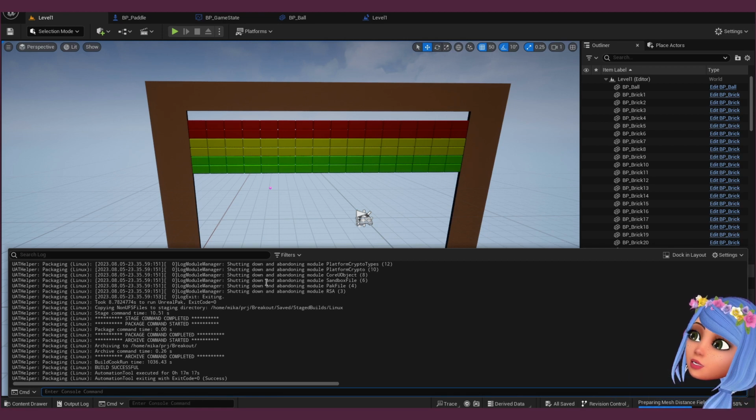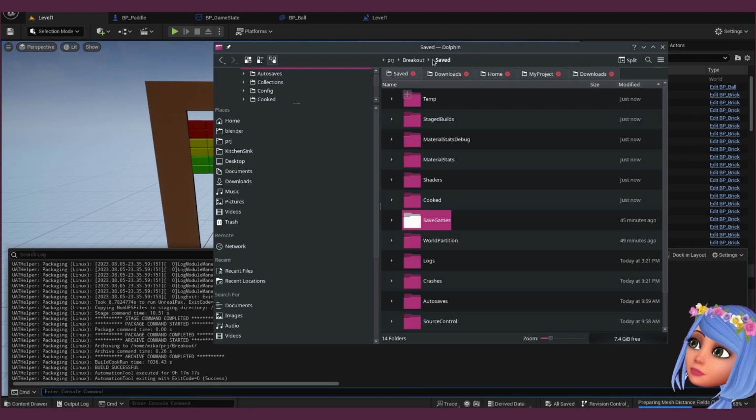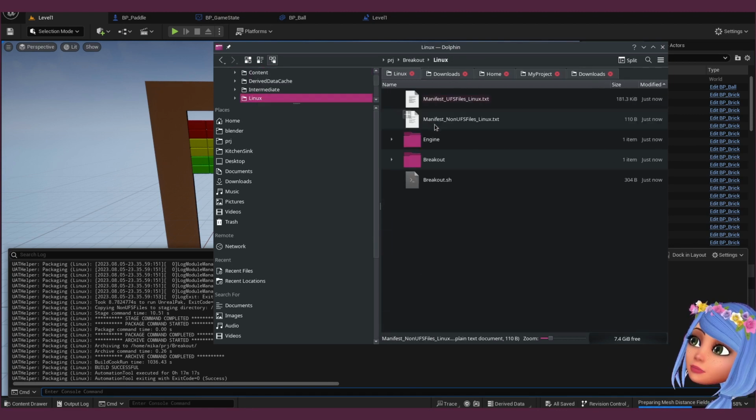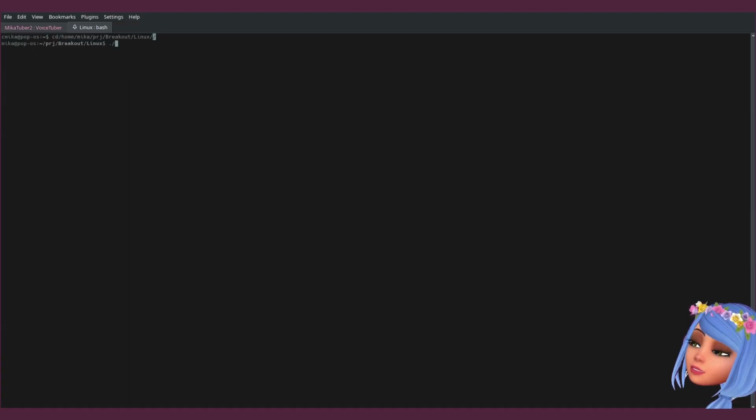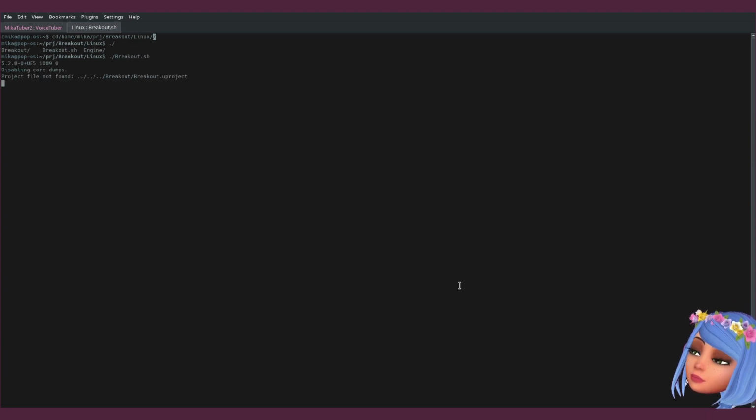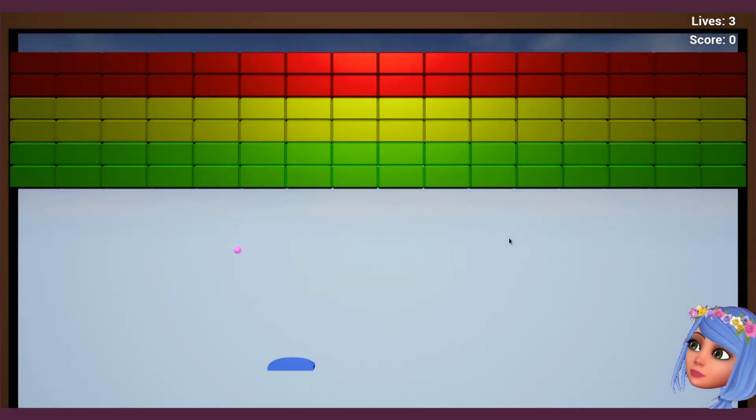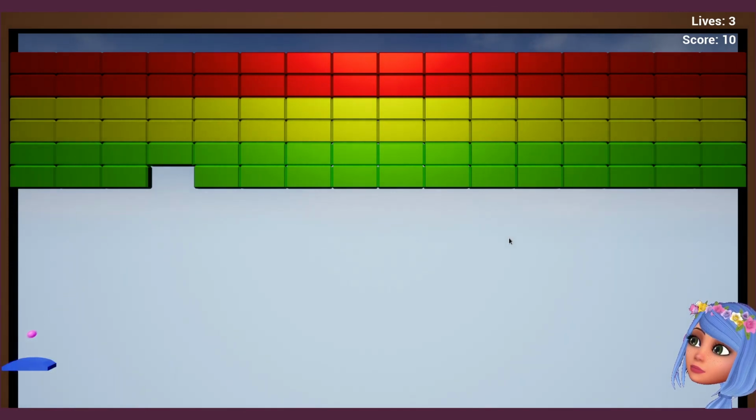Okay, so we have a built version of the game. So it's this one. I'll start it from the command line. I do not know why. Let's do it from the command line. So we have the title screen. Press play. And we have the game.